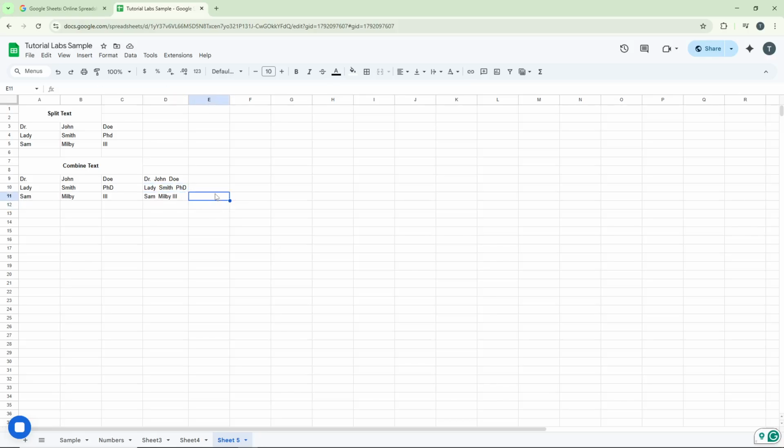And that's it. You've successfully learned how to both split and combine text cells in Google Sheets, giving you complete control over how your data is organized.